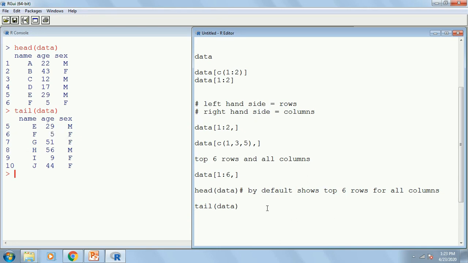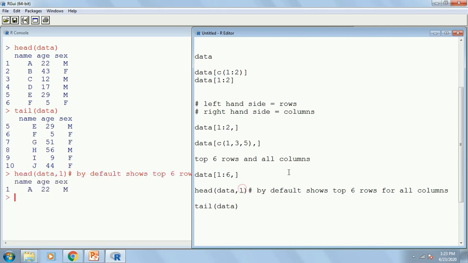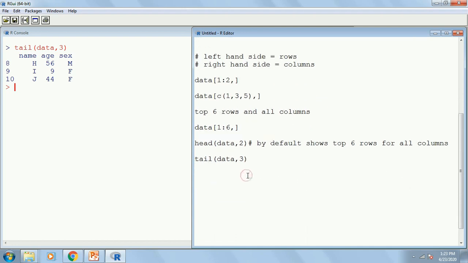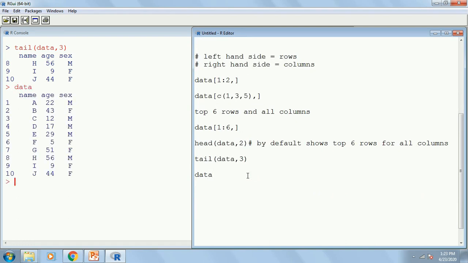What if I don't want to see the top 6 rows, I want to see maybe more than 6 or less than 6, 10, 20, 30 or maybe 1, 2, then head(data, put a comma and write 1. That means I want to see the first top row for all the columns. If I make it 2, that's going to show me the top 2 rows. Similarly in tail also, if I write 3, that means it's going to show me the bottom 3 rows for all the columns. Alright, this is how you can do any sort of slicing and dicing of the columns and the rows.